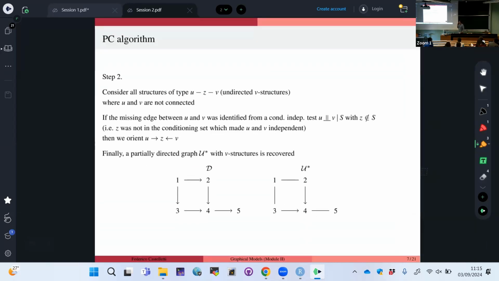Okay. So step number 2, we would like to put these structures on our undirected graph. Okay. So a candidate structure for being a V structure is any structure of this form here, where there are U and V which are not connected, okay, but they are both connected to Z, okay.